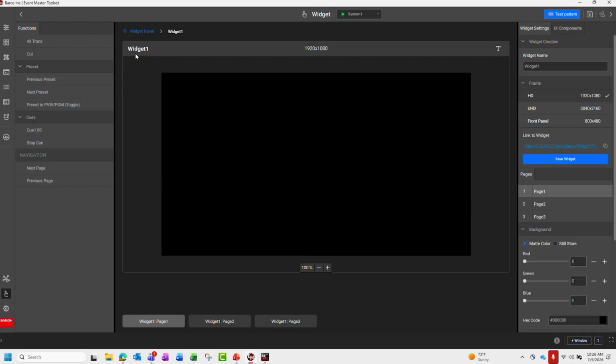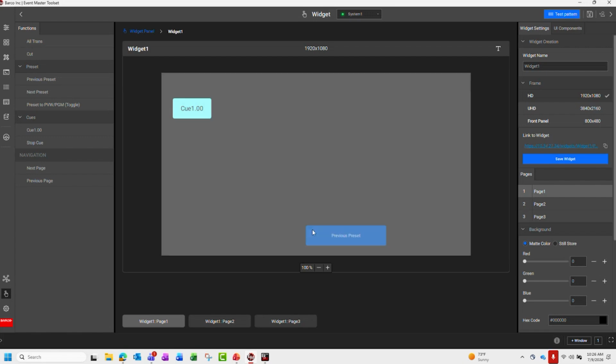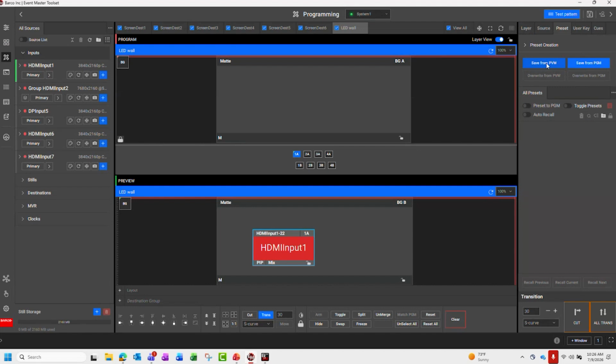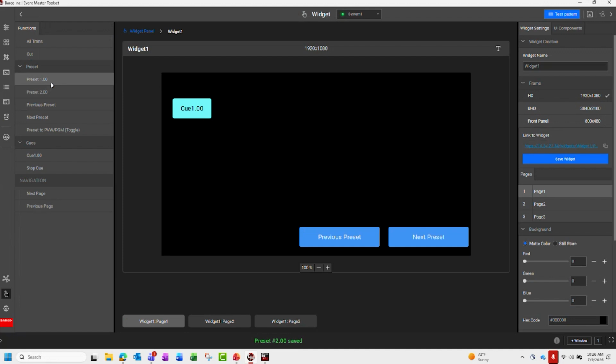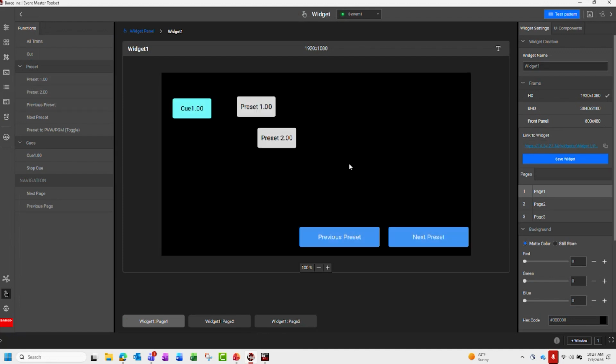And this should look familiar. This is sort of the thought process we do with the multi-viewer, excuse me. So we can do, say, previous preset, next preset. And if I had created some presets, let's just create a few presets really quickly. If I have the presets here, I can bring them out. And what this means is these are now buttons that we can utilize when we launch this widget.